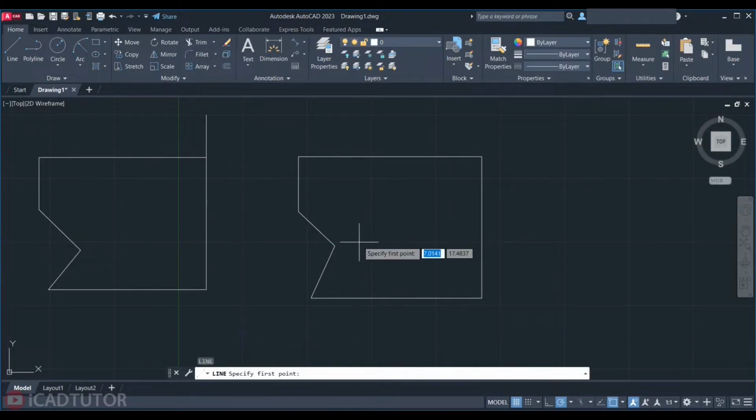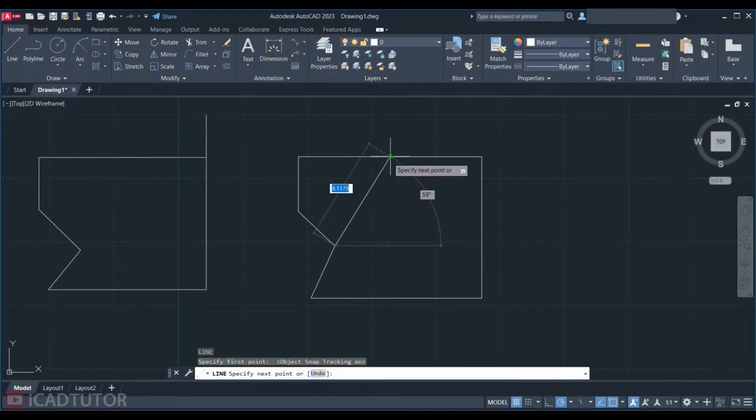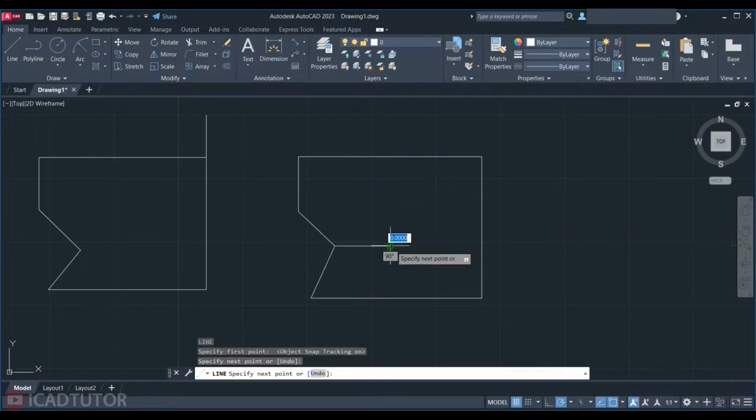Listen well. L, enter. Press F11 to turn the OTrack on. I want to draw a line so that the endpoint of this line and the midpoint of the above line be vertically aligned. Move the mouse to the midpoint and now move it down. You see how important these drawing aids are and they help us a lot. Very nice.